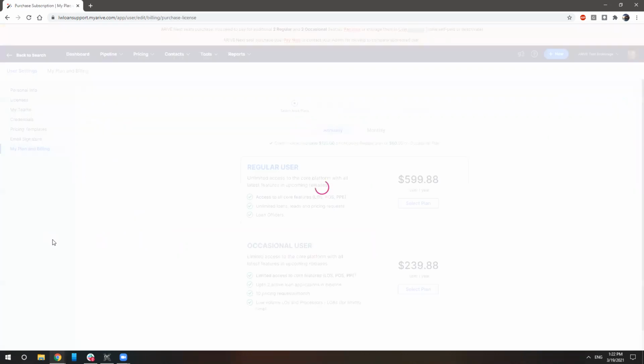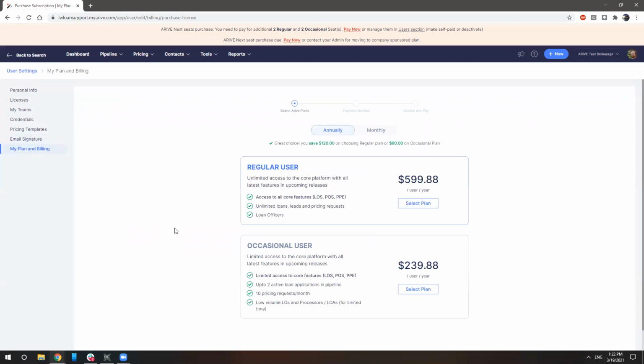For my plan and billing, I do have a full guide on how this works. You can view that on the support center. The long story short is, frankly, there are a lot of questions about this that might be more situational to your needs. So if you have any questions about that, I would recommend taking a look at our support center and then reaching out to our support team. And I'll give you more details on how you can do that later.